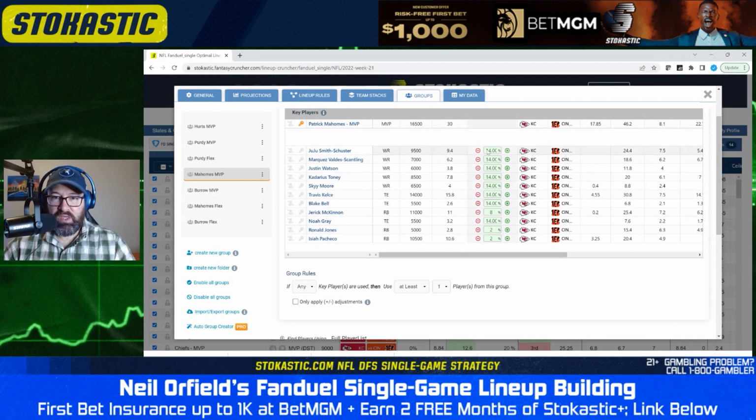Initially, I started with 12% boost for all wide receivers and tight ends, 4% for Pacheco and Ronald Jones, and 6% for Jerick McKinnon. I adjusted from there because I was running into so many lineups that were just Patrick Mahomes at MVP with 1 pass catcher. That was like the majority of my lineups. And some of them were Patrick Mahomes with just Isaiah Pacheco, which I don't really love because Pacheco's not a great pass catcher. So I adjusted these numbers a little bit to make it more likely that I get to multiple receivers or tight ends or Jerick McKinnon rather than Isaiah Pacheco. So just adjusted as I went.